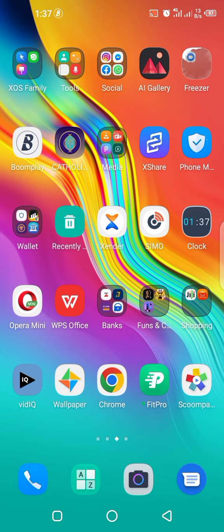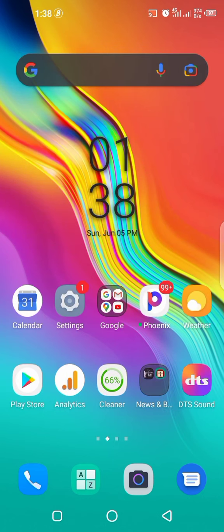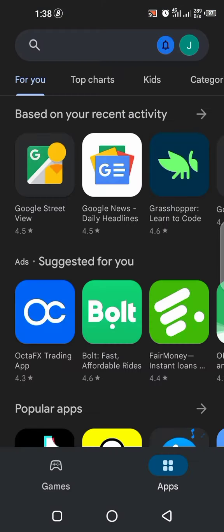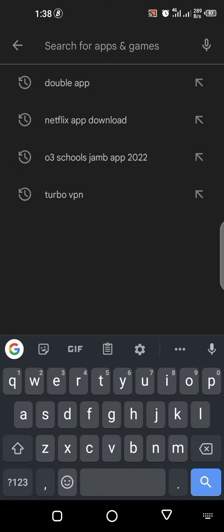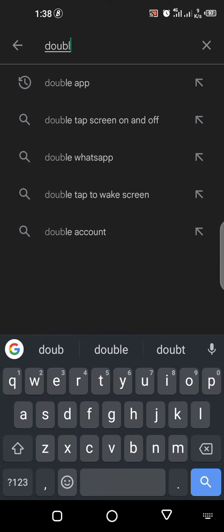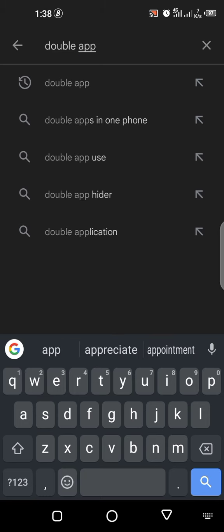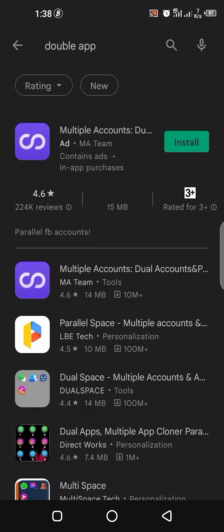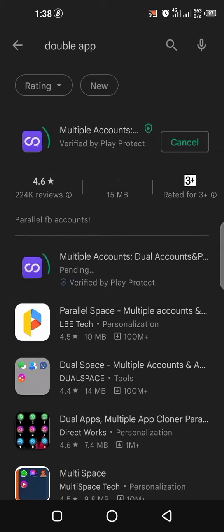If I want to do that, I'll go to Play Store if I'm using an Android phone, or if you're using an Apple phone, you can go to Apple Store. So let me go to Play Store. This is my Play Store. I open it, then I go to search. I click on search, then I search for double app. So this is multiple accounts. This is what I use. So I click on install.